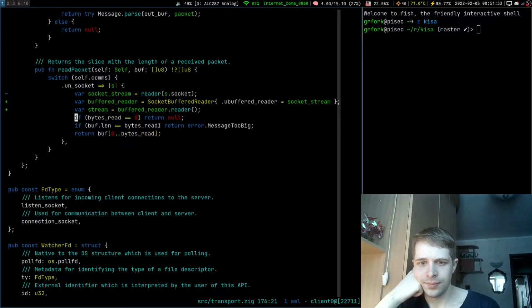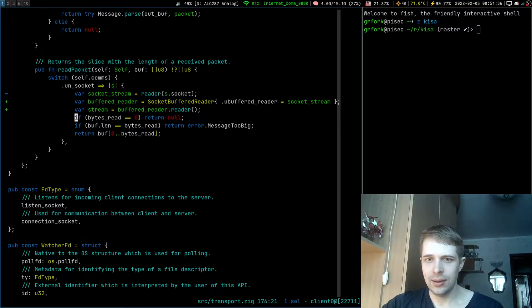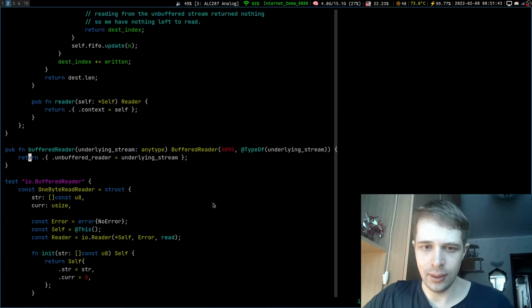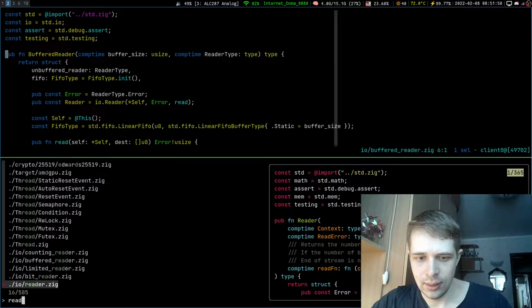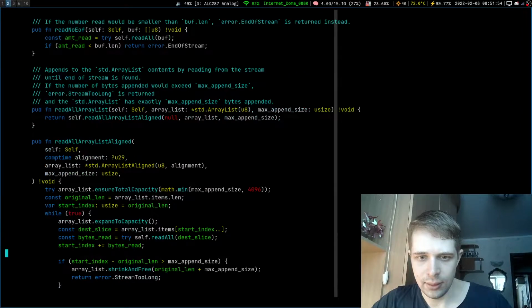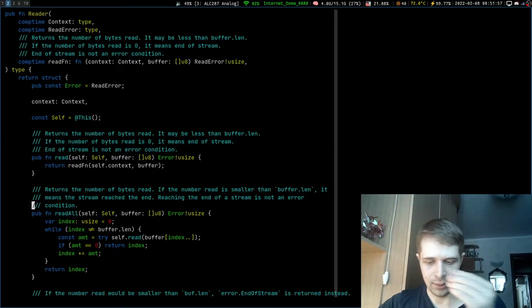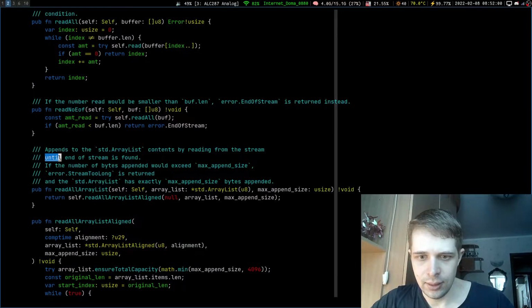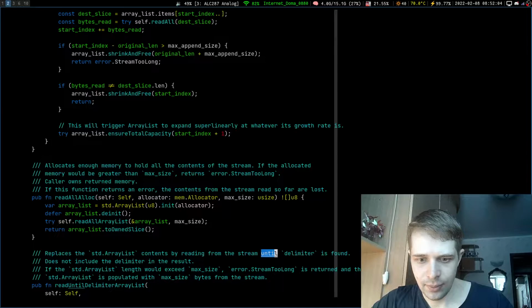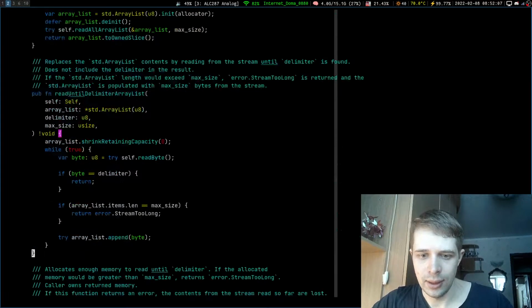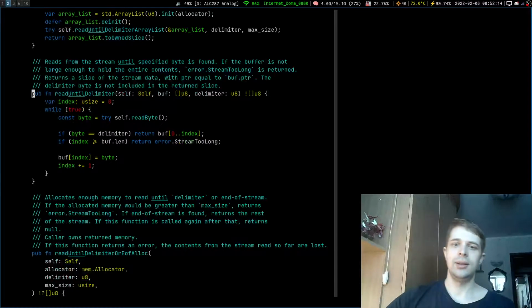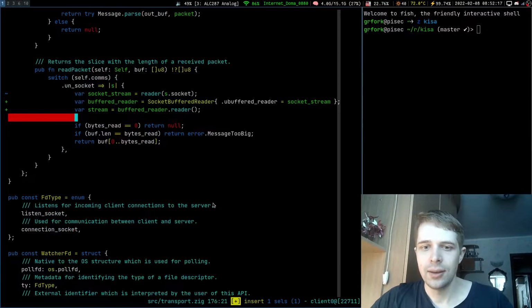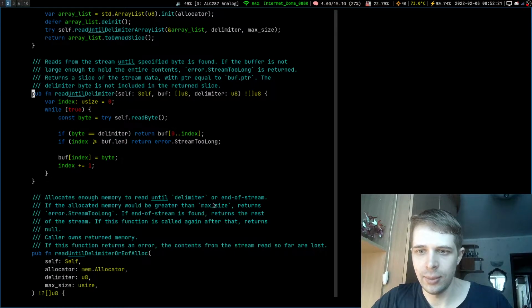Now, we need to read it into a buffer. This is our buffer, and we need to read into it. So let's open some read routines. Where can we find the reader? I believe here. Read all, read either until the end of stream is found. Oh, read until delimiter. I like this. Read until delimiter alloc. Read until delimiter. Oh, this is what we need. So we get what? Get buffer back.